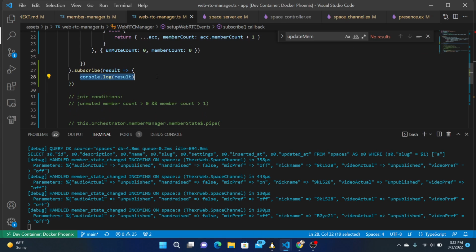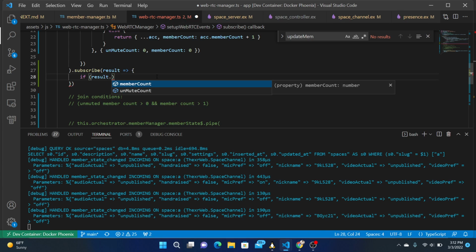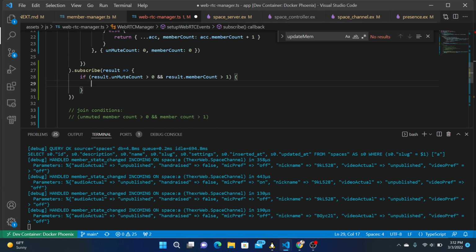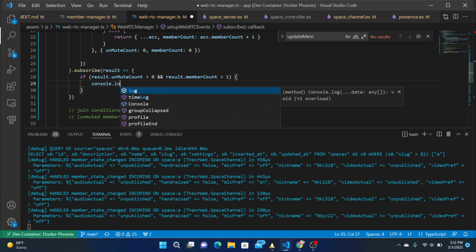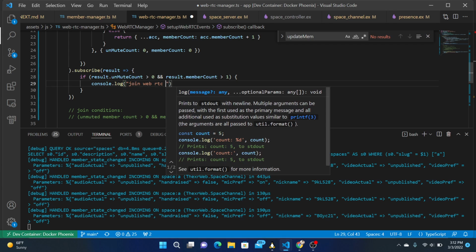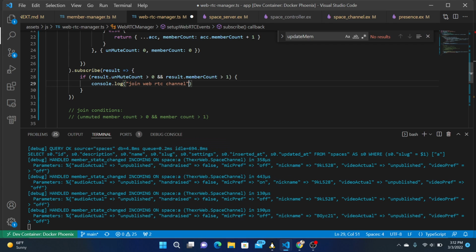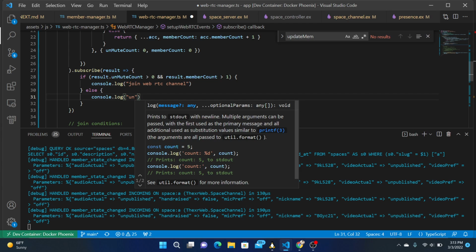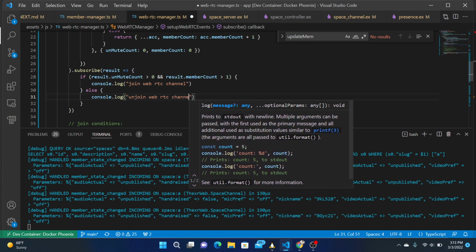So then you can say if result dot unmute count is greater than 0 and result member count greater than 1, then join web RTC channel, else also log unjoin web RTC channel.